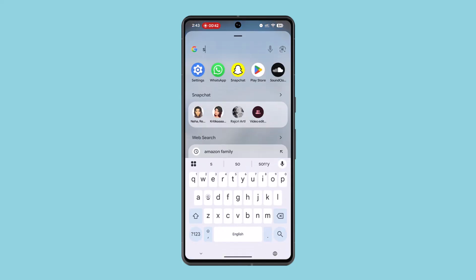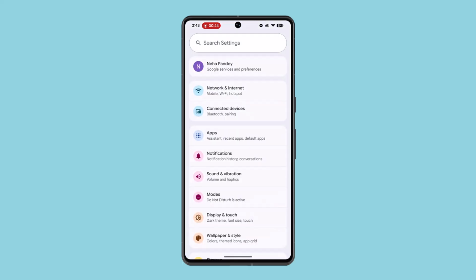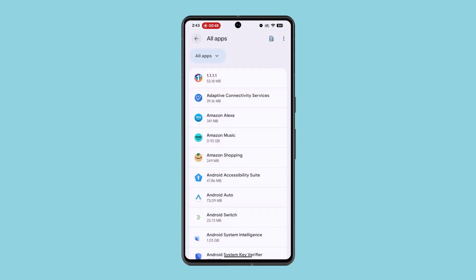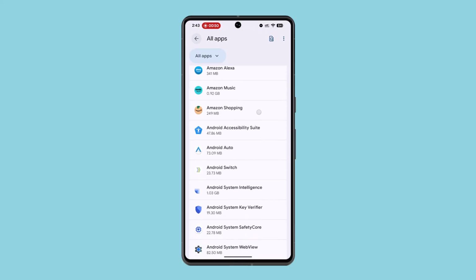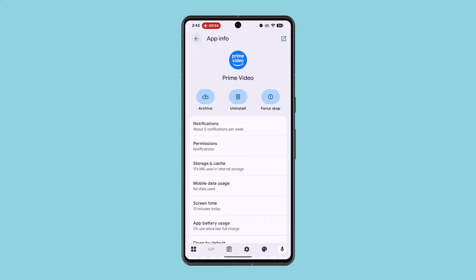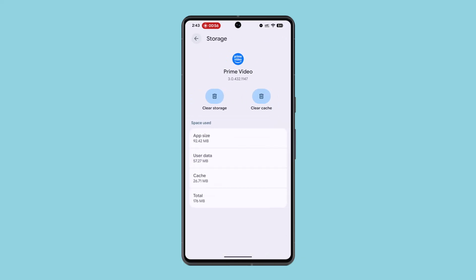That means open up settings on your device, locate apps from the list, and then you want to go to see all apps, after which you just want to go to Amazon Prime Video from the list. When you locate Prime Video, you simply want to click on storage and cache. So click on clear cache, and that's how you could clear cache in Amazon Prime Video.